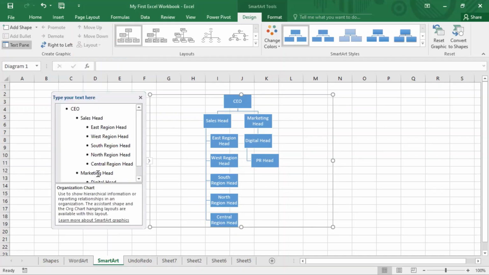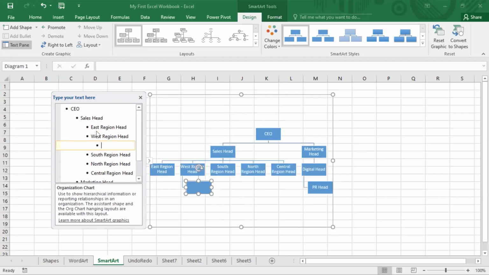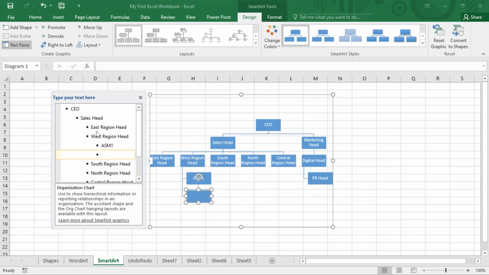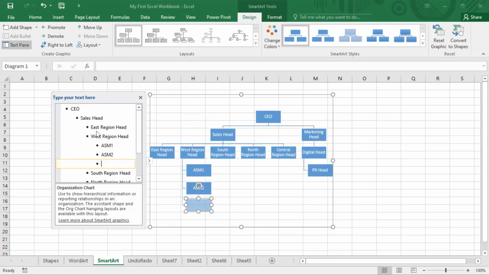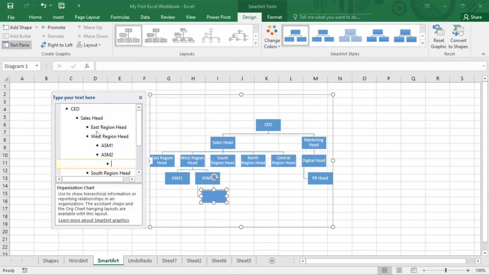This is the hierarchy that I have created, which is at various levels. Under East, I can have one more. I can just go back to West and I can add more people. I'll say ASM 1. There could be various managers as well. ASM 2. And I could have an executive under them. I'll press tab and say executive 1.